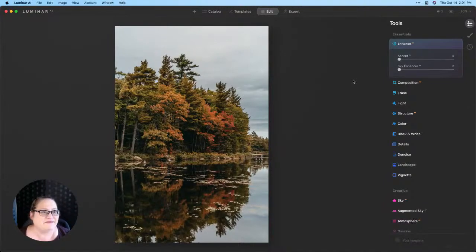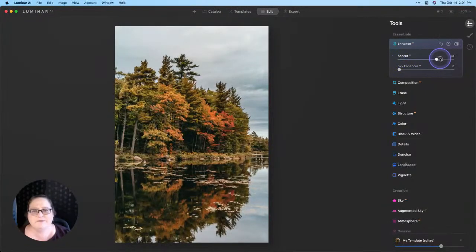All right, so with this image, I'm going to start at the top of our Essentials panel and work my way down. We're going to begin with Enhance AI, which is our auto improvement tool. You'll see as I pull this up, it's popping the colors, giving contrast, doing some really nice things. But I'm going to keep that at a lower level, probably right about there. And let's also use some sky enhancer. That's going to bring out some of that detail in the sky and just give it a little bit more drama. I think that looks great.